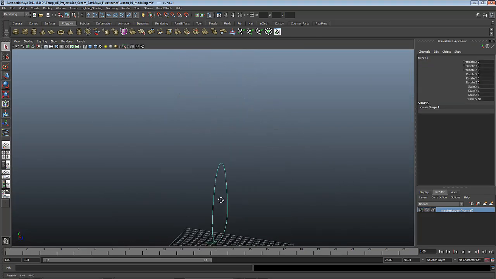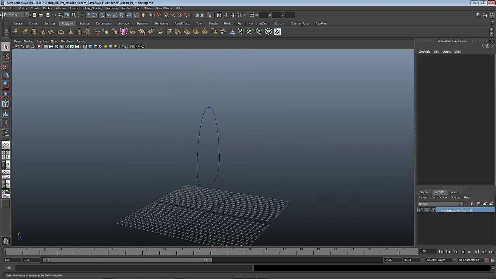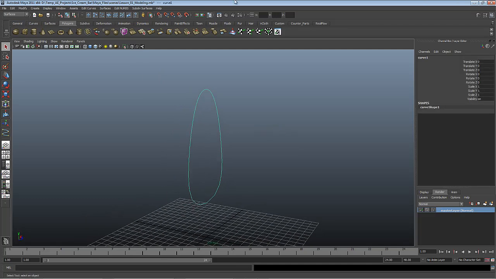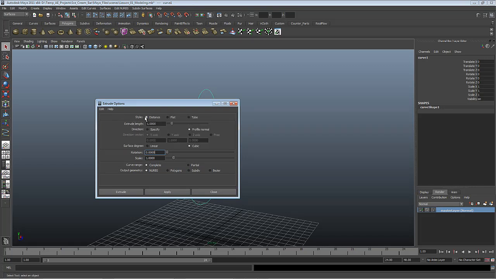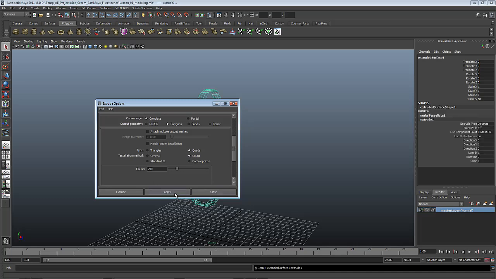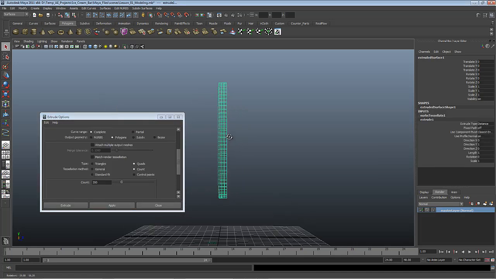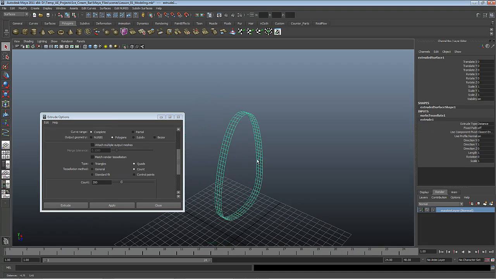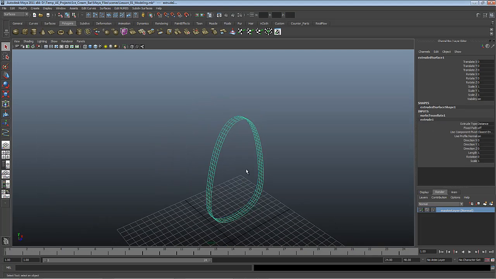Switch to perspective view. Okay, so now I will switch the shelf to surfaces, and selecting the CV curve, I will go to Surfaces and Extrude options. I would like to extrude distance, I would like to extrude polygons, quads, and count 200 would work fine for me. Hit apply, and let's see, this is actually good for me. So let's close this one up.